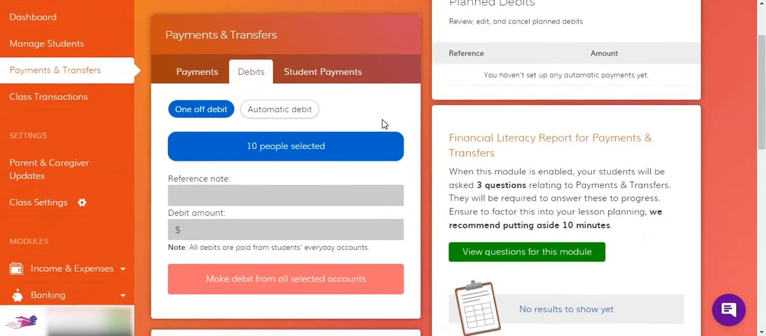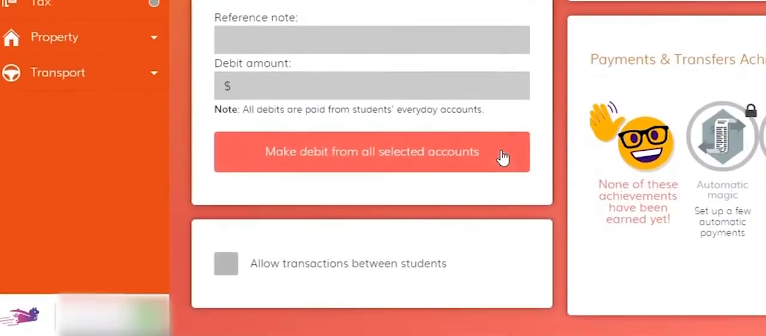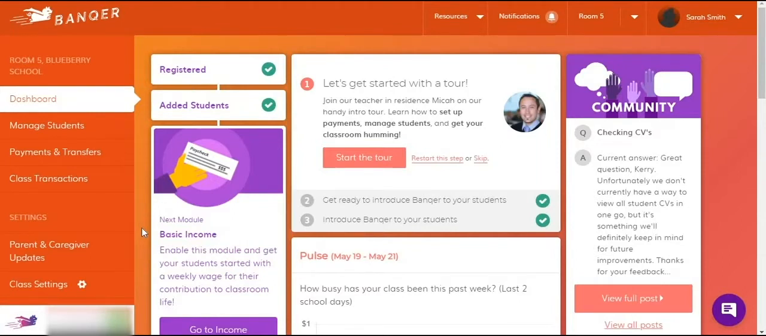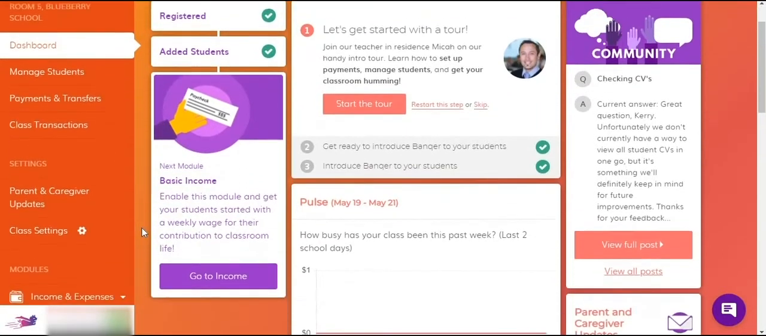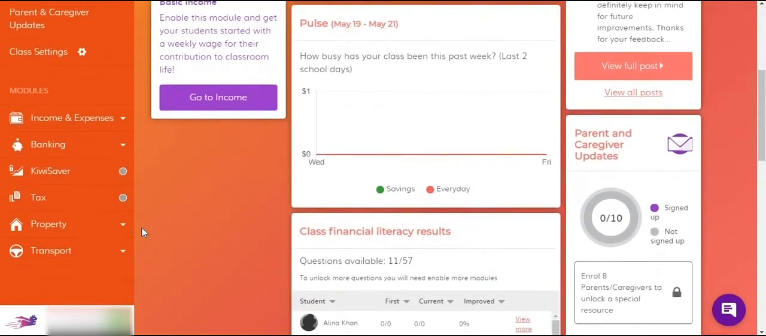Your students can initially make payments to each other, but you can allow this at any time by checking this box below. I'm now going to jump down a bit into the modules, which are the crux of the platform. These are the financial concepts you can introduce to your class.